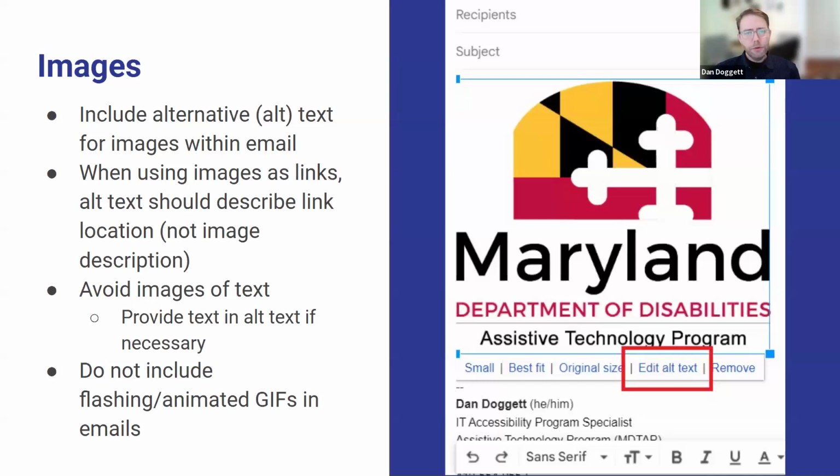Non-visual users generally navigate through digital media using a screen reader. And when they get to an image, the alt text is there to provide them a description of what that image is, so that there's no loss of content for non-visual users.